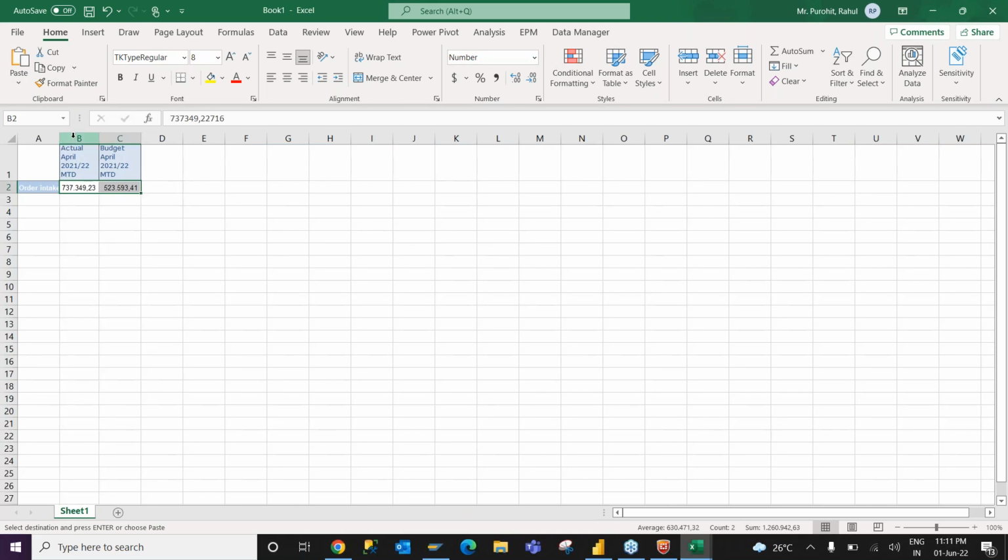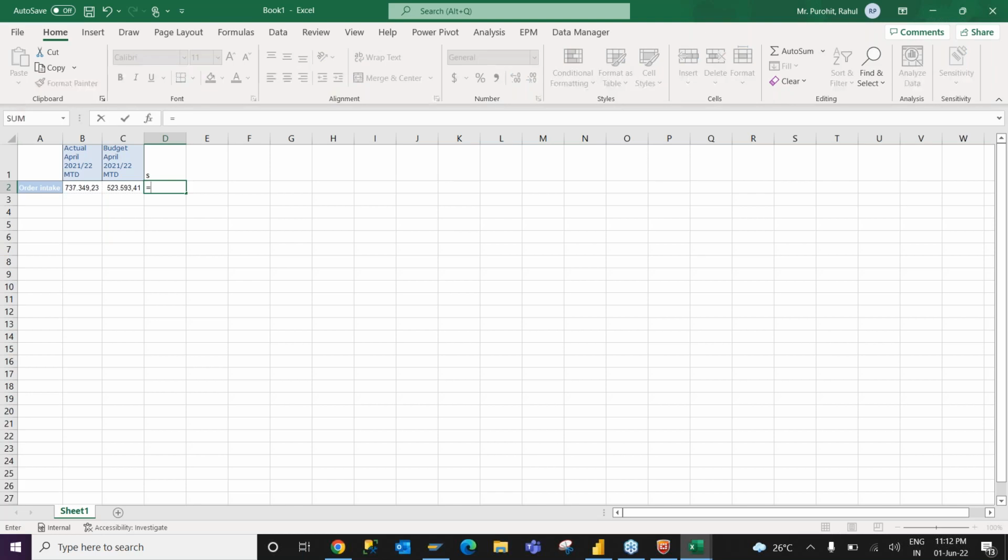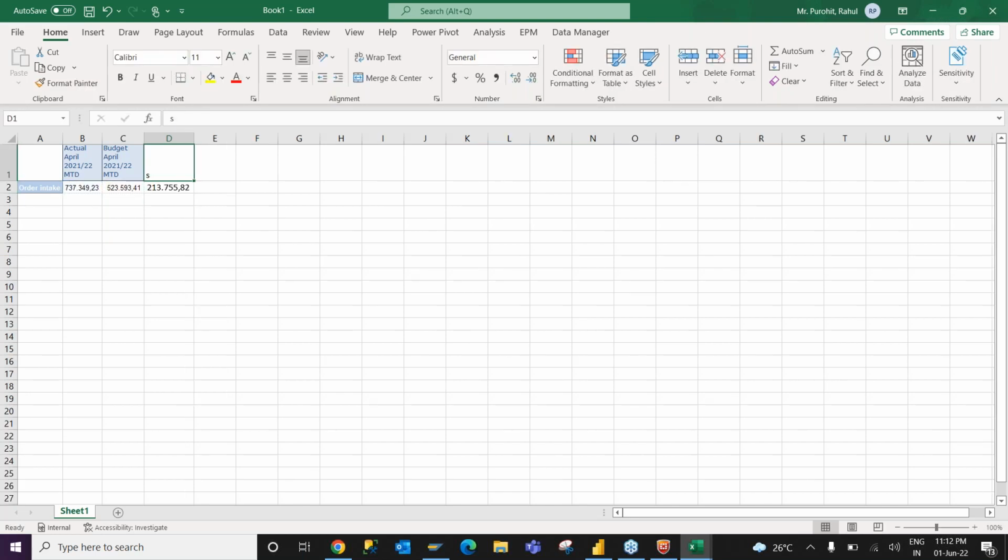Next, in D column you write a minus. So you have to bring your data in this form without any gap between rows. You want to see the variance between these two. This minus that. Now what do you want to show in your graph?